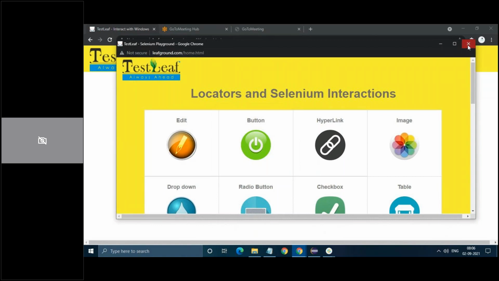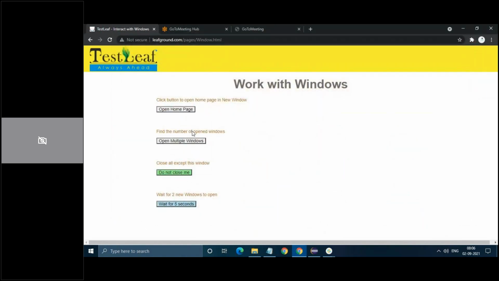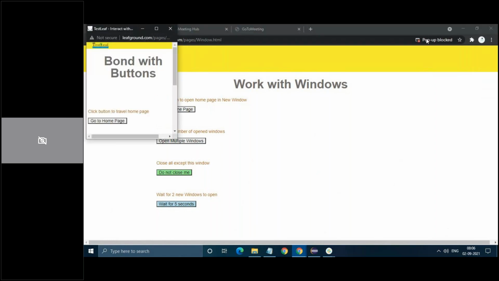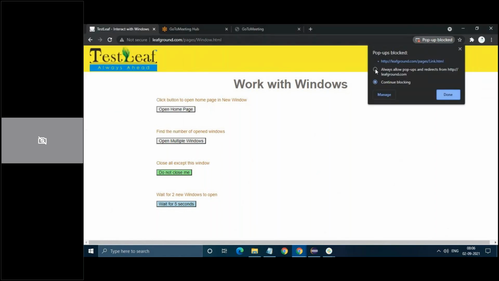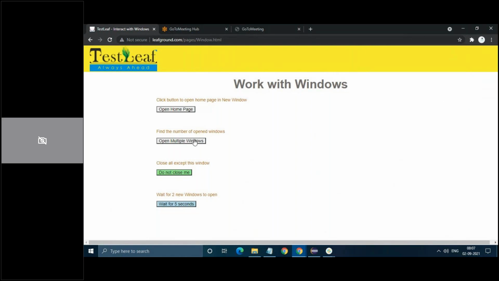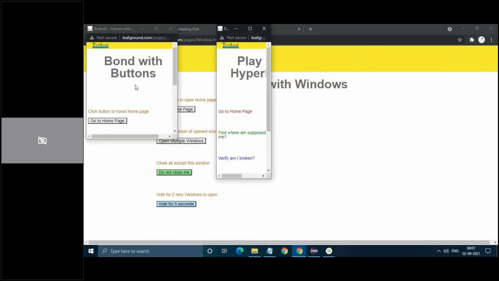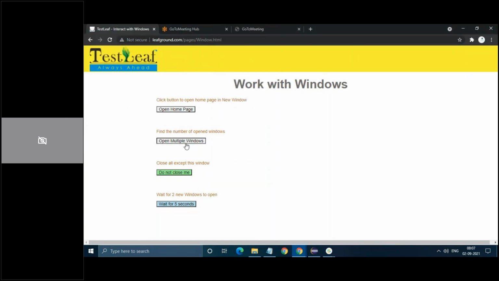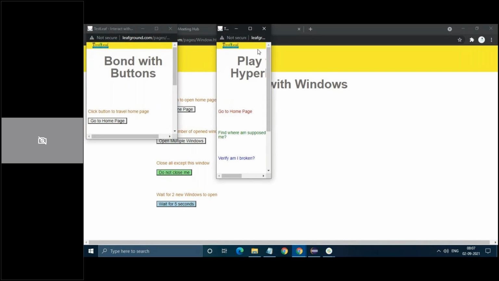This is one scenario. Another one: find the number of open windows. Click this button. Okay, multiple windows are not opening. Okay, let me open multiple. See, in total we have this main window, then we have two child windows. Total count I need to get.